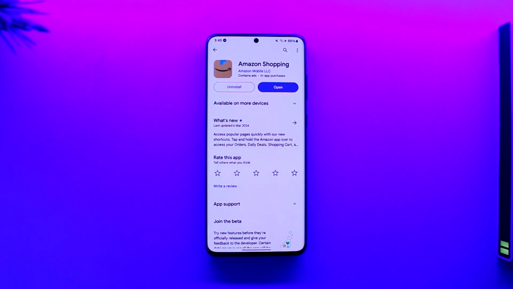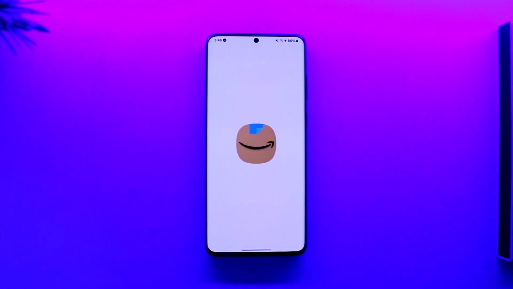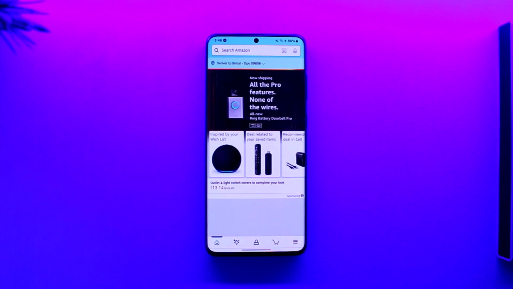In this video we're going to learn how we can change phone number on Amazon account, so make sure to watch the video till the end. Now if you want to change your phone number in Amazon account, open up the Amazon shopping application and then you will see this type of interface.